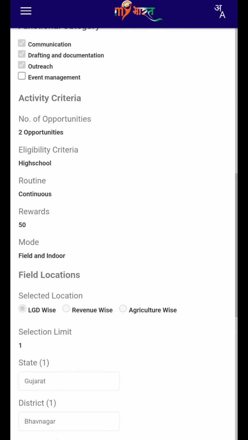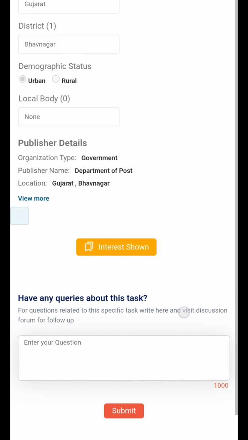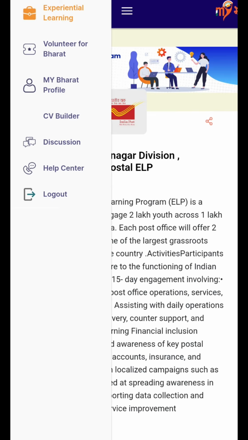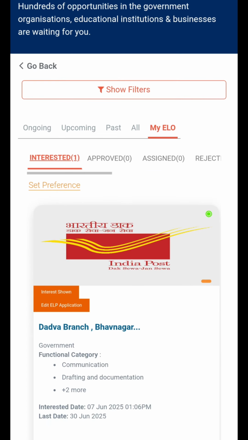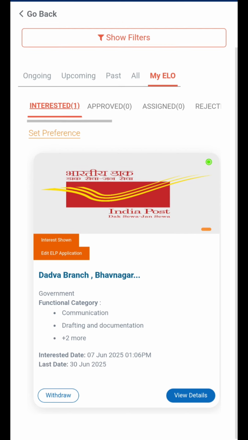Once you click on submit, the page will now show as interest shown. You can also check your application status by clicking on experiential learning here. Then go to the my ELO section. You can see that now you have applied, interest shown. If you want to withdraw, you can withdraw. If you want to edit the ELP application, you can edit the details and everything.